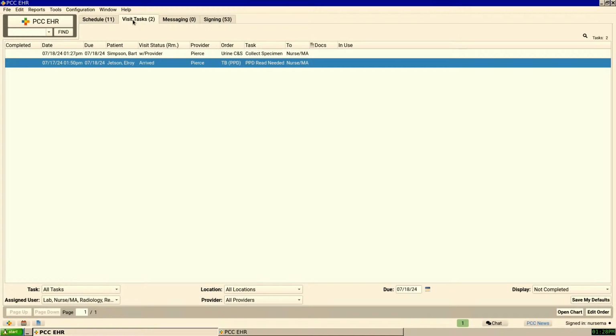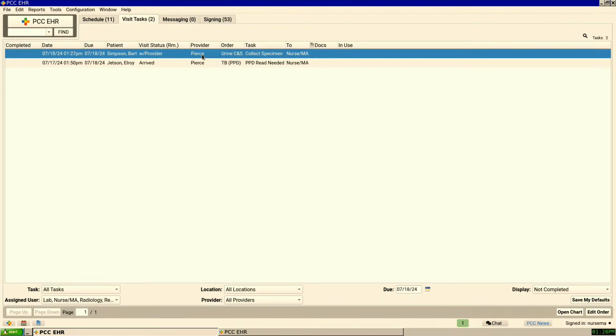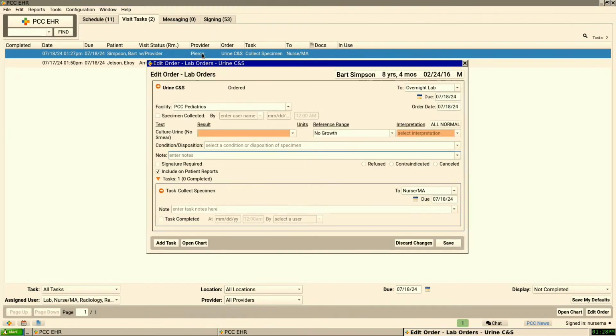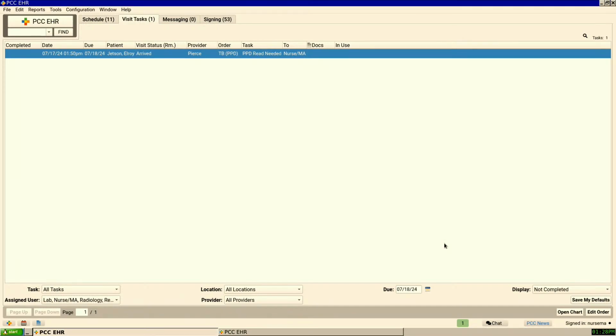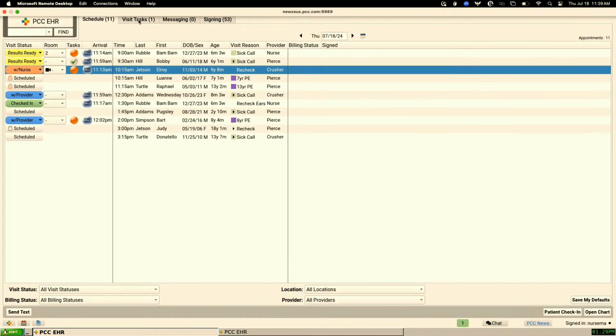And I can go here, and I can see right here I have my task to collect a specimen for this urine CNS lab. I'm going to go ahead and collect the specimen so I can complete that task by checking that box, and I'll go ahead and hit save. And now I've already completed my task of collecting the specimen. And now we wait overnight to see the results.